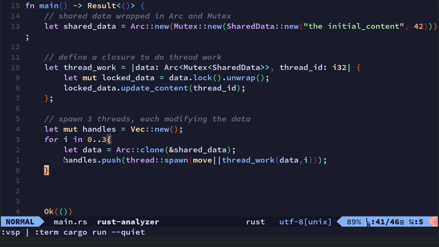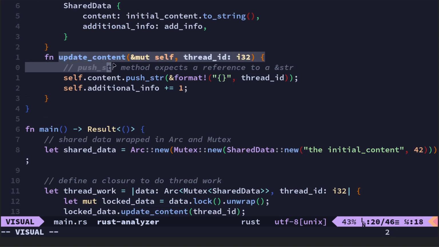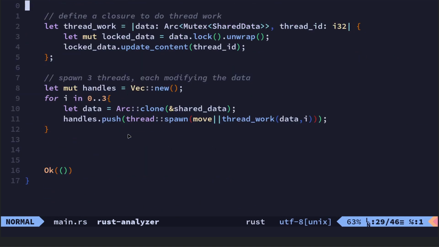So here we're updating them because we're using the thread work, which does the update content, which is doing this, which is pushing the thread ID to the string and keeps building it up, appending to it. And then we just need to do the join handles at the end.